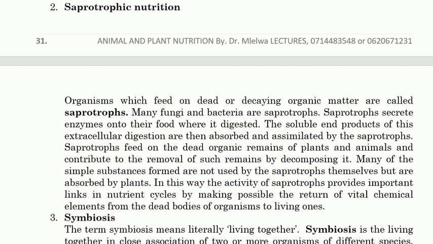And normally in this group we have fungi which are doing the work of decomposing the dead organic matter, such as plant and animal remains. So organisms which feed on dead or decaying organic matter are called saprotrophs. And here they have written decaying, but normally these organisms are the ones which decay the dead organic matter, because they release enzymes onto the dead organic matter, and when the enzymes digest the dead organic matter, they tend to decay it. Many fungi and bacteria are saprotrophs. Saprotrophs secrete enzymes onto their food where it digests.